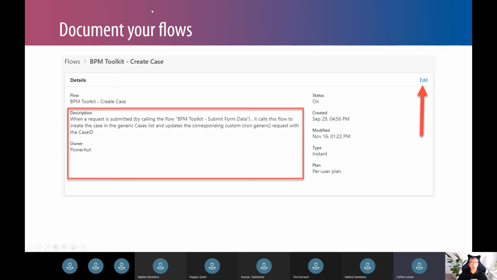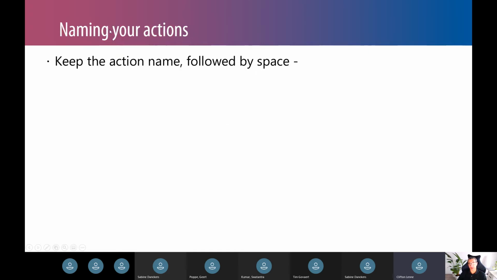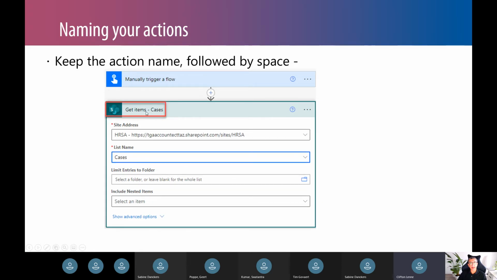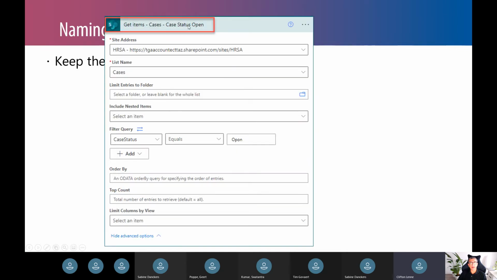Document your flow. When I create a flow, I put a nice description in this flow, you see, so don't forget, that's very important. Also, when you name your action in the flow, keep the default action name followed by a space, hyphen, and then specify, for instance, the list, so the data source, plus additional detail. So "Get item - case status open", for instance, so that you know which action it is. If you rename this, then you don't know which action it was, right?